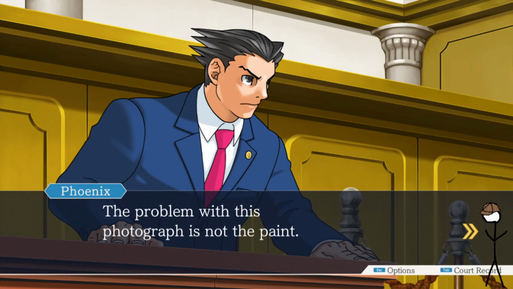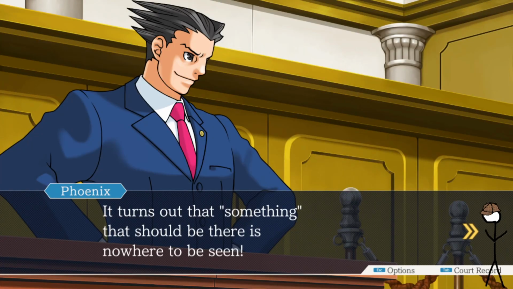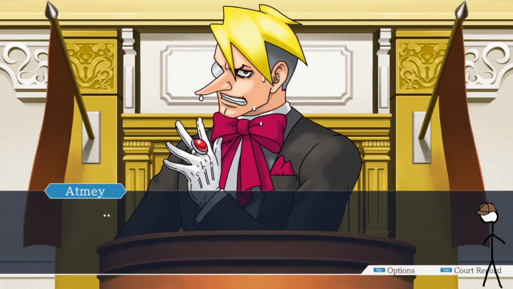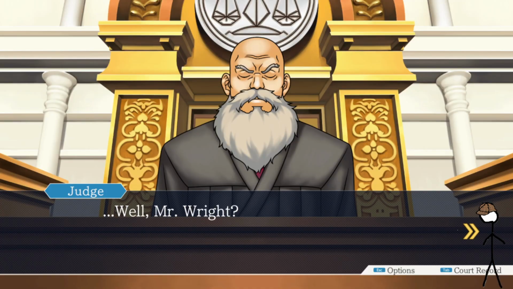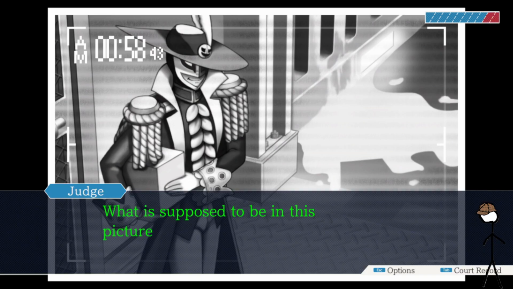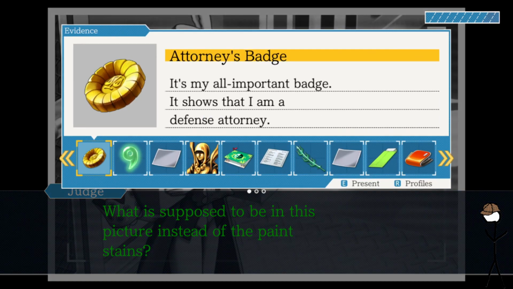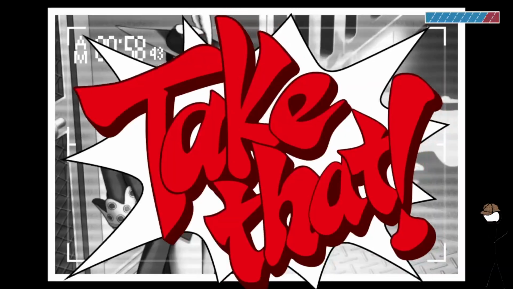From blood to peaches. The judge sure loves going on his wild tangents. The problem with this photograph is not the paint. The problem is when you consider the layout of the basement warehouse. It turns out that something should have been there. Something that should have been there is nowhere to be seen. Well, Mr. Wright, what is supposed to be in this picture instead of the paint stains? The statue.